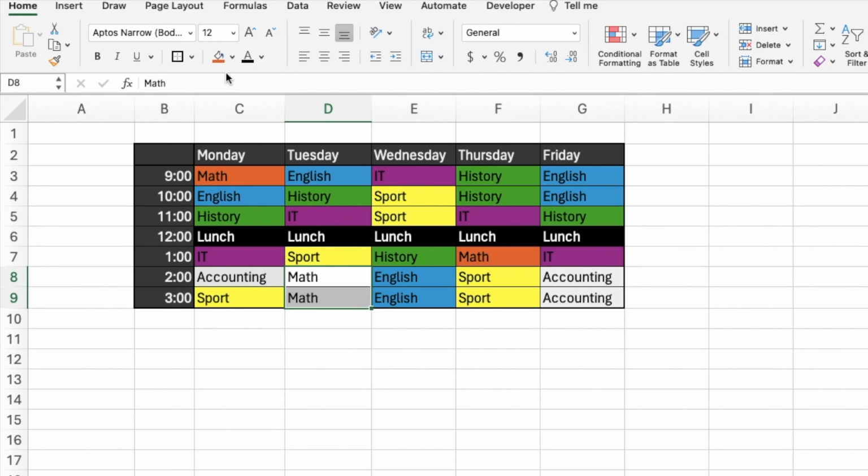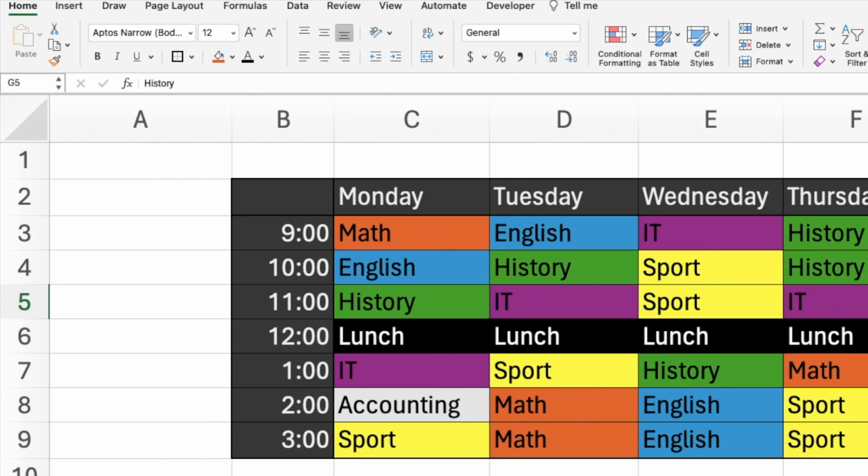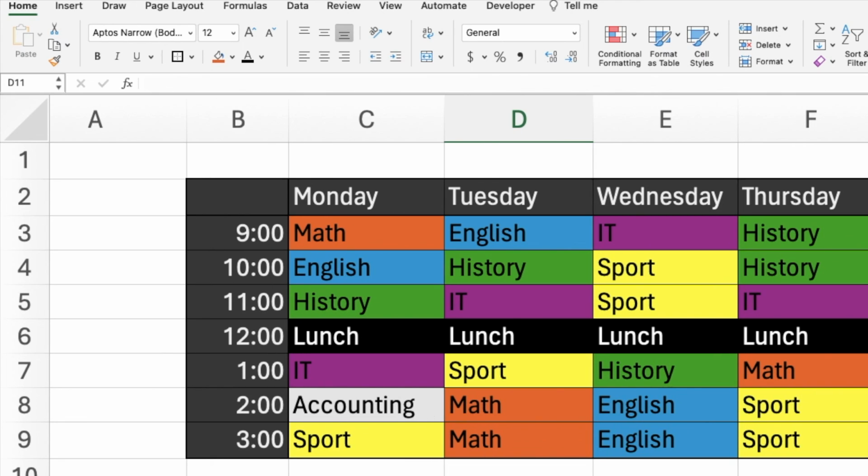And I'll put the last ones in. And there you go. You've got a timetable. Of course, you don't have to do it exactly like I did mine. You can change it up a bit. But that's a basic idea of how you can do it in Excel.